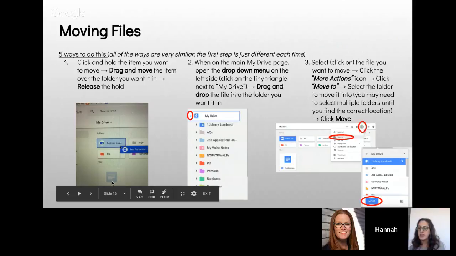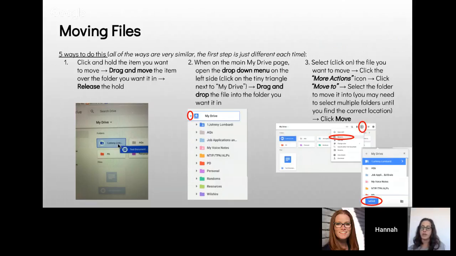I've clicked on the test document and I've dragged it. That's how you see over here, it's being dragged into the Johnny Lombardi folder. And as soon as you're hovering over the folder you want it in, you just let go of the mouse and it will be dropped in.